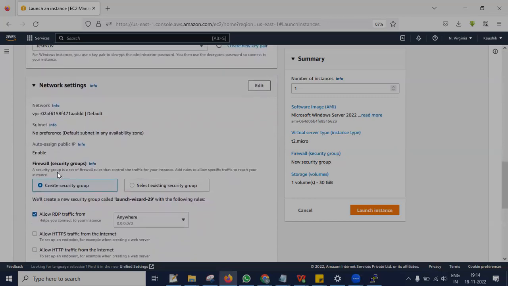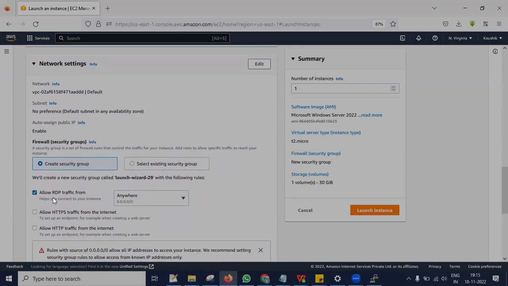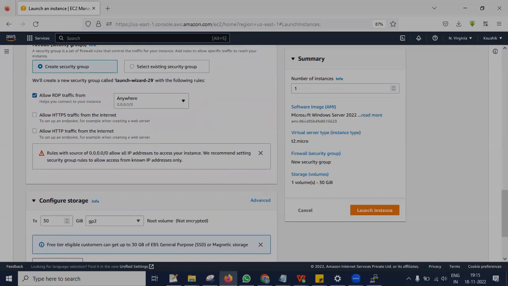So next one is the firewall. The purpose of the firewall is that it works like security, controlling who should access my server. Whenever I whitelist a particular IP address, only that IP address will be allowed to access the servers. For the time being, yesterday in the Linux machine it was the SSH port. In Windows, it will be RDP traffic. Only this will be the difference. Here you can give anywhere so that everyone will be able to connect.